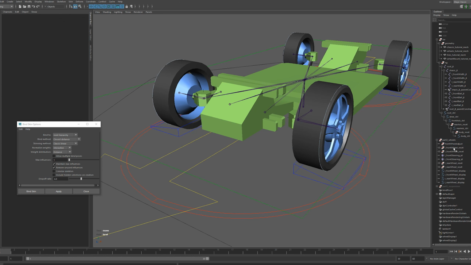Alright, then we're going to grab the front wheel resets, both of them, left and right, and we're going to parent those to our front wheel adjust. And then from there we want to parent our front wheel adjust into our rear axis control. So our hierarchy should look like this.